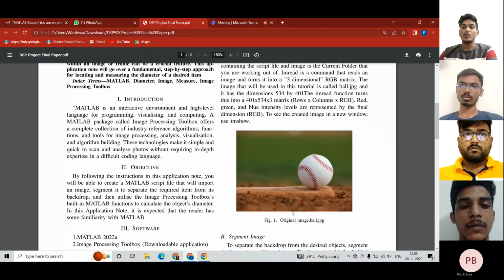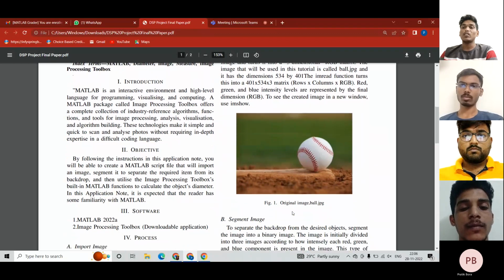languages. Objective: by following the instructions in the application note, you will be able to create a MATLAB script file that will import an image, segment it to separate the required item from its backdrop, and then utilize the Image Processing Toolbox built-in MATLAB function to calculate the object diameter. In the application note, it is expected that the reader has some familiarity with MATLAB.